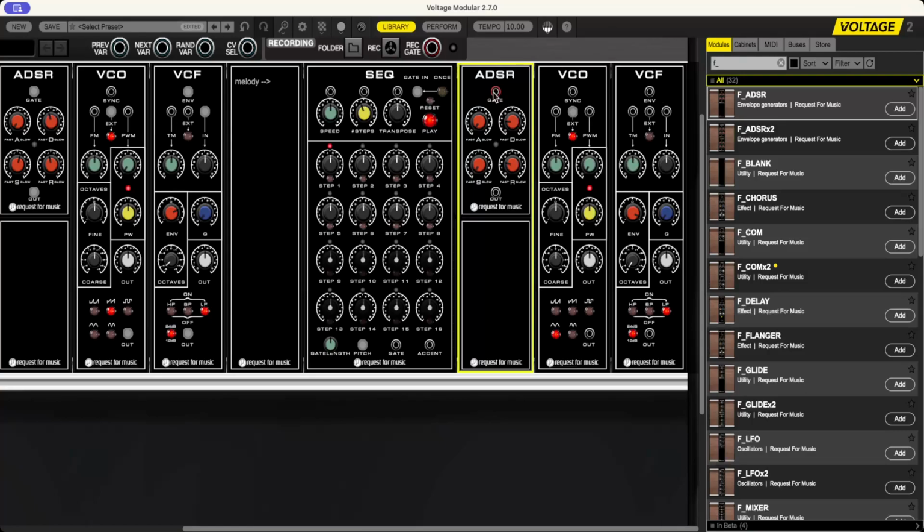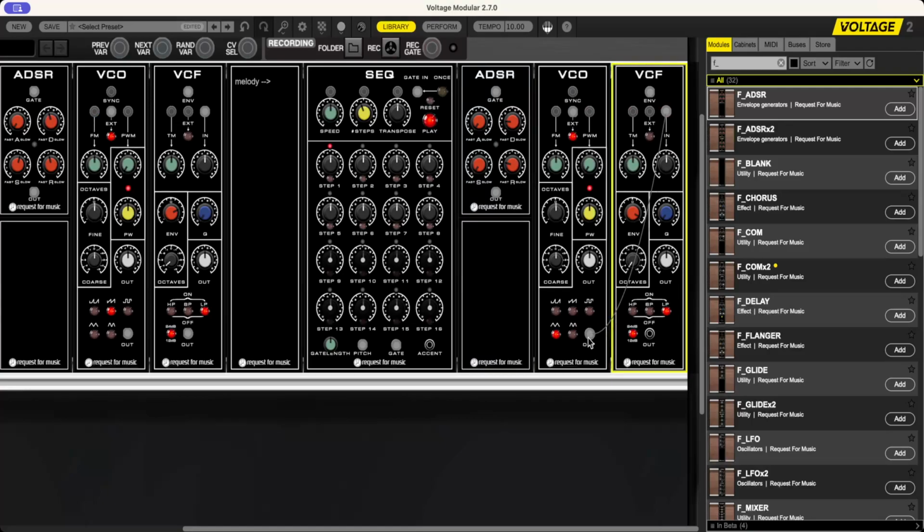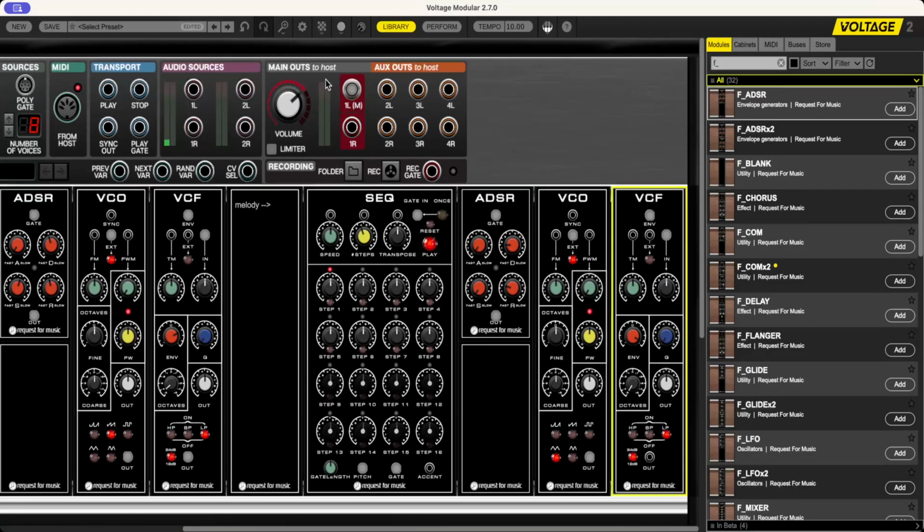and I'll fine tune that later. I'm going to use my gate output from that sequencer, which is driving that melody, and I'm using my envelope output to go into the envelope input of the filter, and of course I need to connect my VCO into the filter itself, and I'm going to be taking this into my main output.